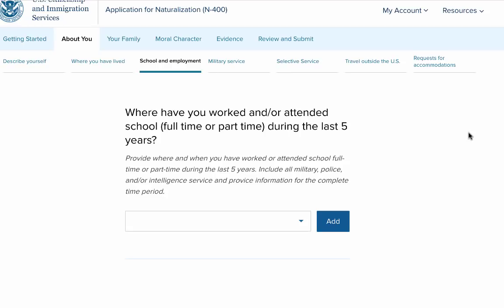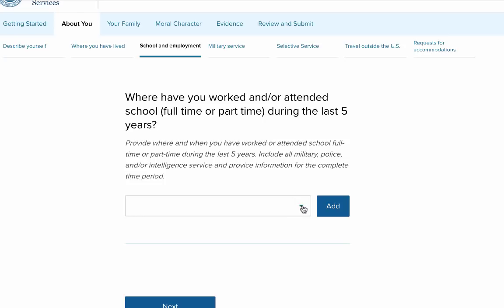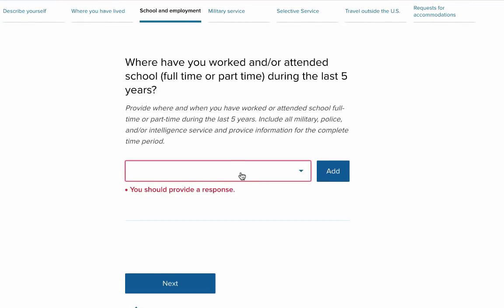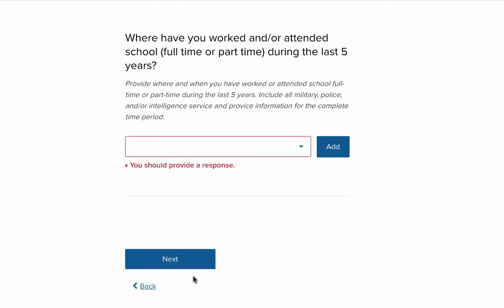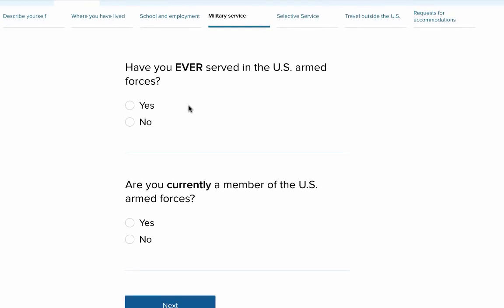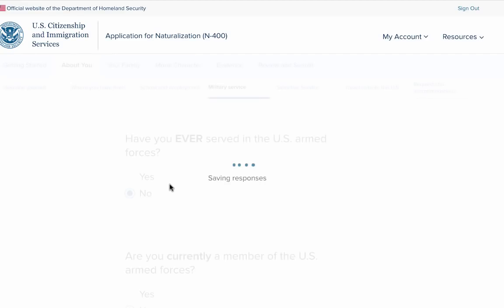Where have you worked or attended school, full-time or part-time, during the last 5 years? And you're going to put here the information where you've gone to school, where you've worked, and you're going to keep adding and make sure there are no gaps in the last 5 years. Okay. Have you ever served in the U.S. Armed Forces? Nope. Are you currently a member of the U.S. Armed Forces? Nope.